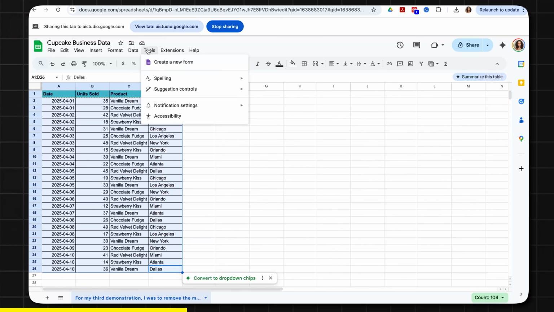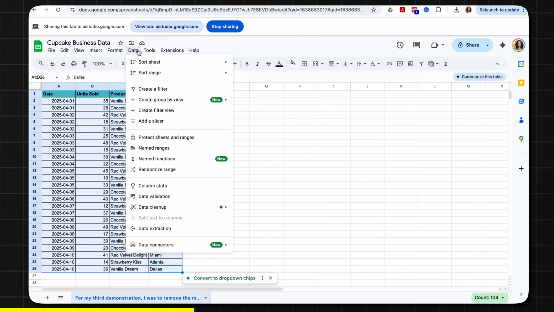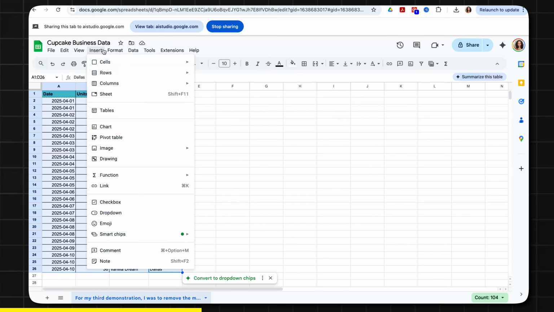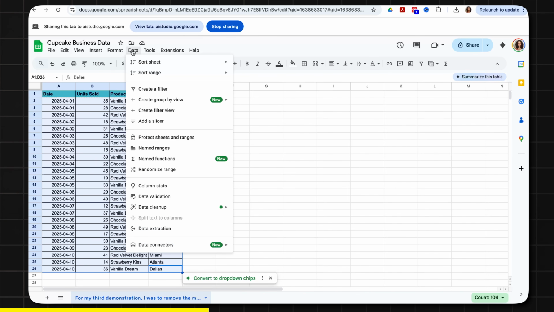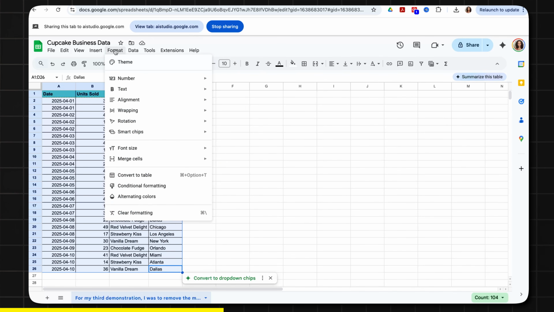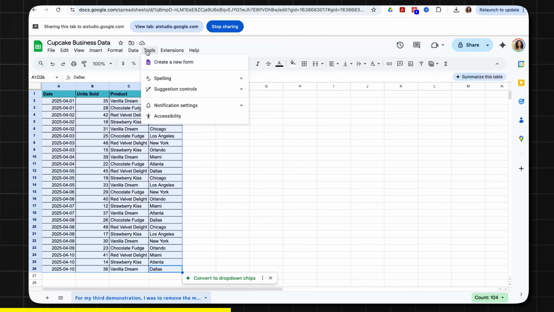I'm not seeing that option. Is it possible that it could be in a different one of the drop-down menus at the top? You are right. My apologies. It looks like it is under the Data tab or under the Tools tab. Can you click the Tools tab and let me know what you see? Yeah, it's not in the Tools tab either.